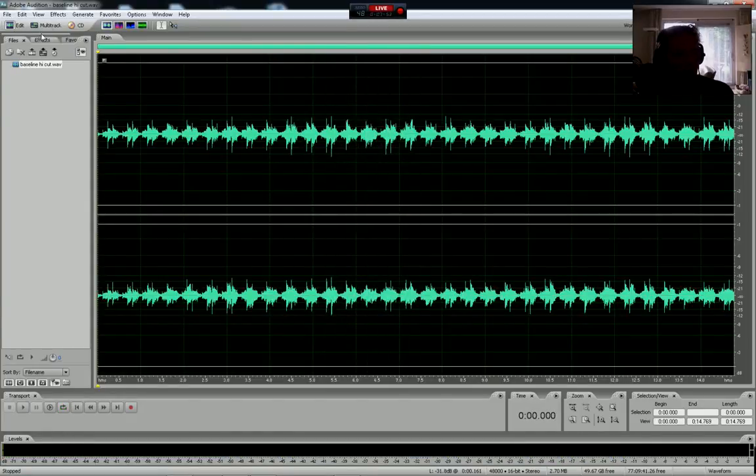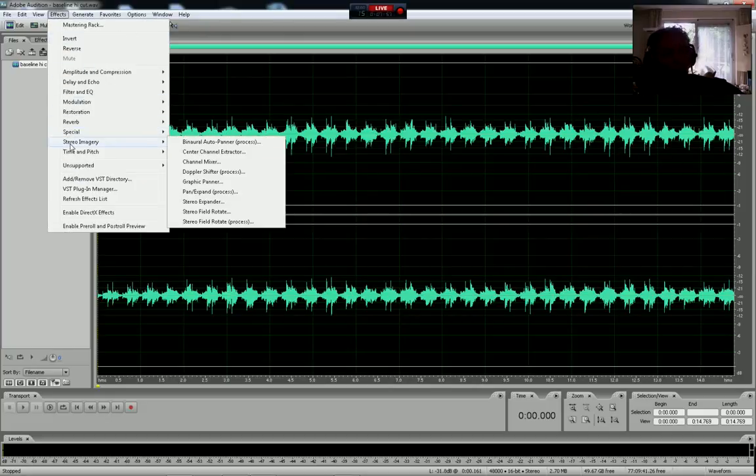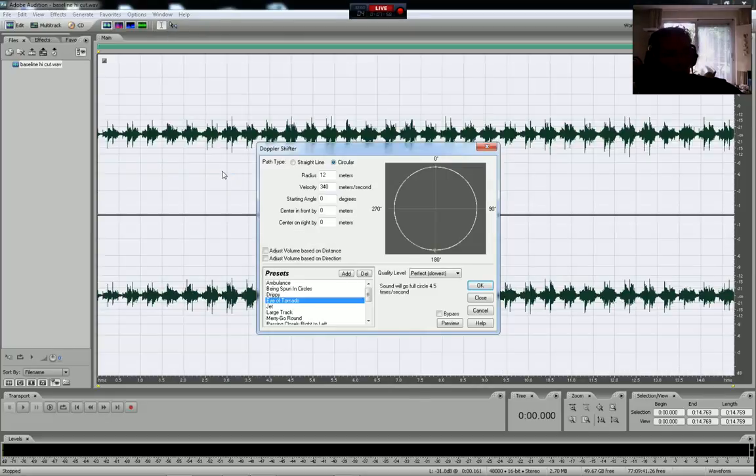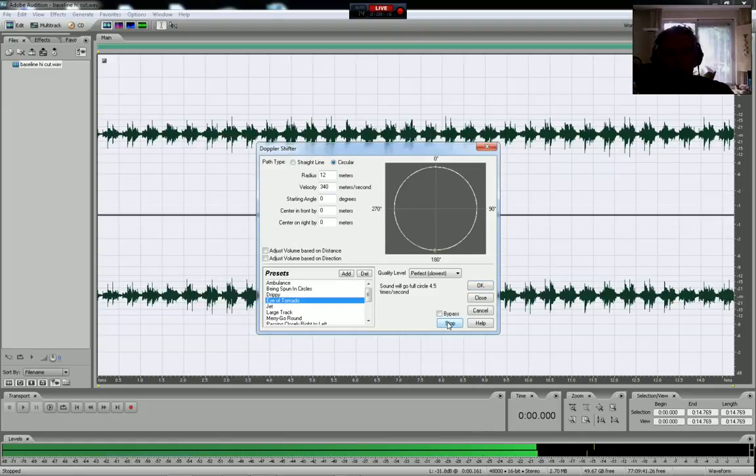Yes, so now it sounds like this. Then I go to Effects, Stereo Imagery, and there it is, a Doppler shifter, Eye of the Tornado, the radius 12. So this has to do with narrowness and how fast it goes around. I can preview this, so you can hear already the effect.